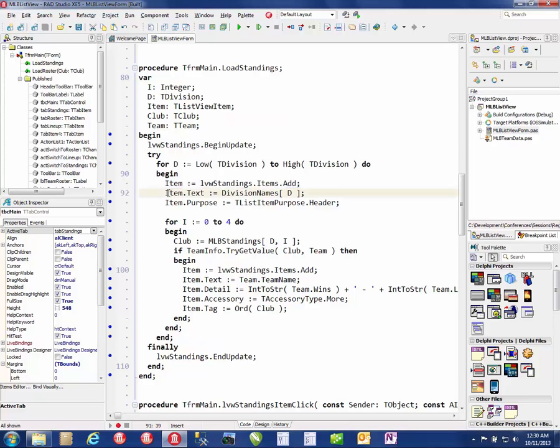From there, I set the text. In this case, I'm actually setting the header, so I have to change its purpose. So there's no list view header. It's a list view item whose purpose is as a header. And then we'll see how it knows what to change its style a little bit later. Then going for each team in that division, I get the club information. Once I get a reference to the team, I can now update the item details.